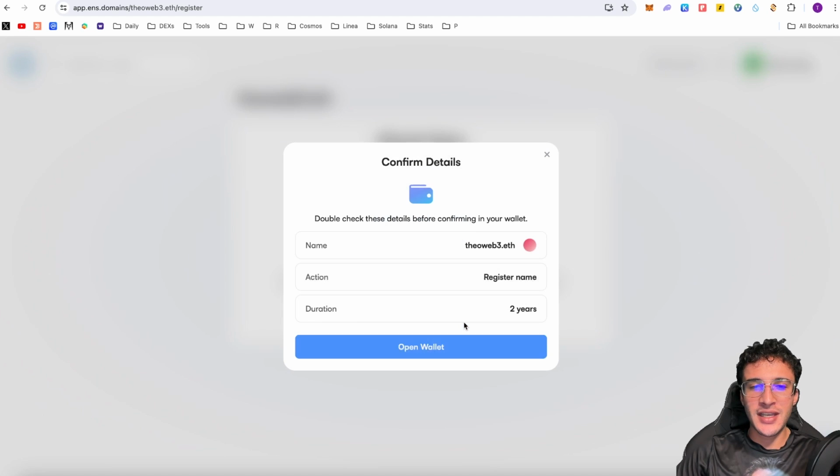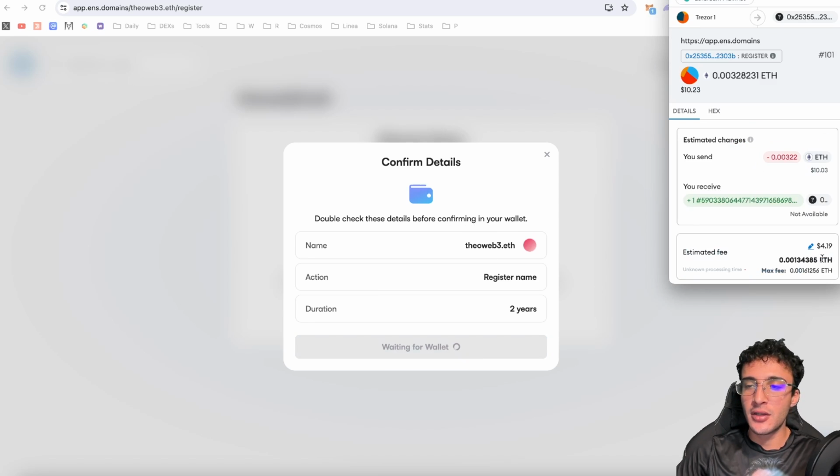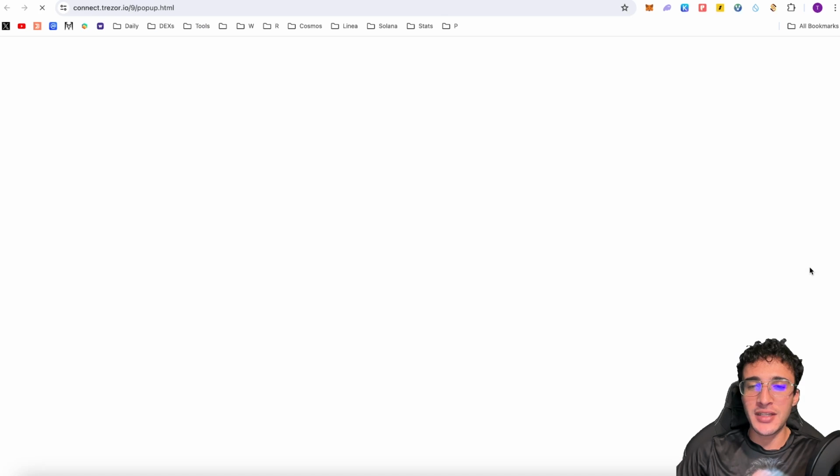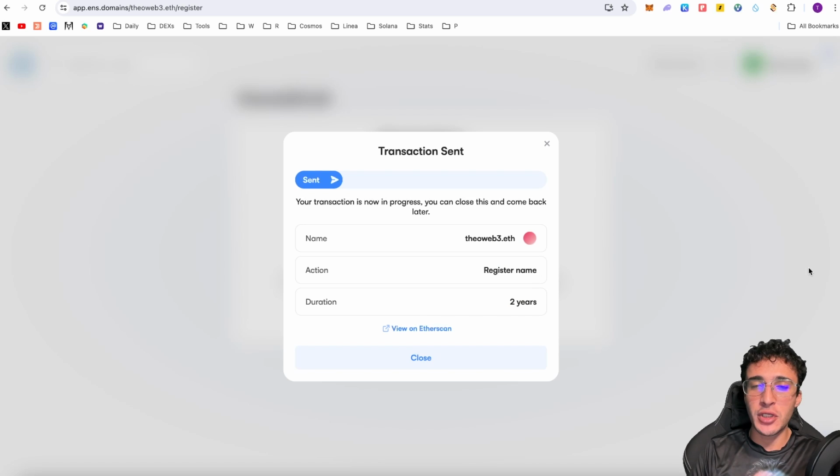And here, once again, guys, we have to confirm the details while confirming the next transaction. Double check these details before confirming in your wallet. Name, 2 years, duration, yep. Correct, $4.19 for this fee. Now guys, like I said, depending on the gas will depend on the fees, and it did mention how much the network fees would cost originally, so please bear that in mind. However, first we've got this confirmed transaction that we must complete, roughly costing $4.19, which like I said was included when we saw the registration costs.